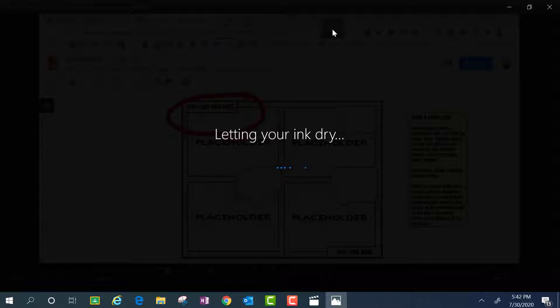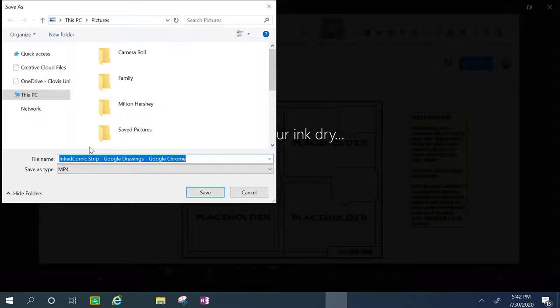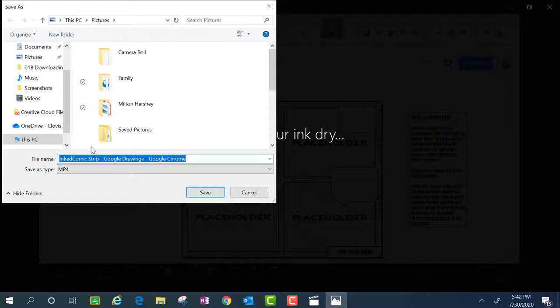I'm going to get this little prompt that comes up here that says letting your ink dry. And then the way that your videos that have been drawn on or annotated on are going to be indicated on your device. Notice here it says inked comic strip. So that's going to be the word you're looking for, unless of course you want to change this title to something else that you prefer.